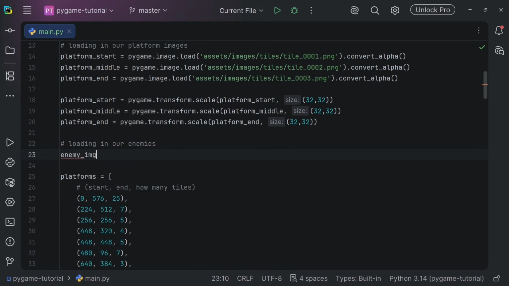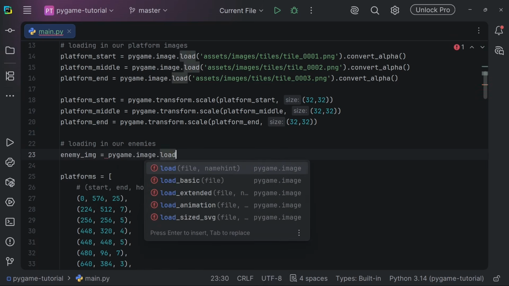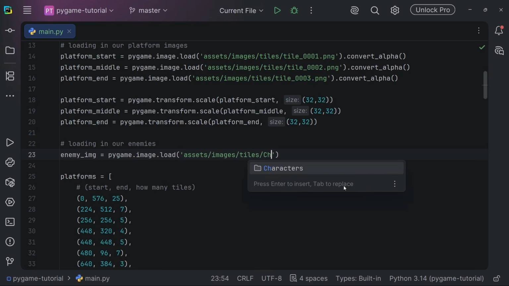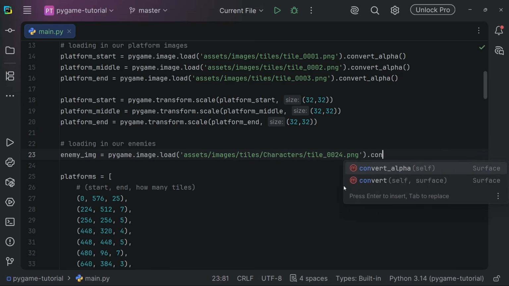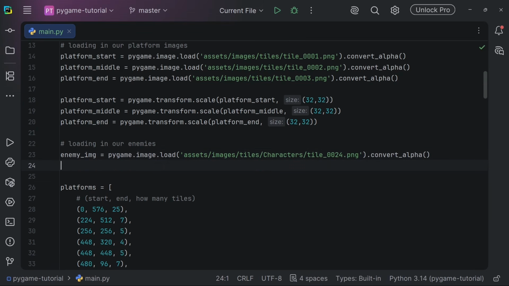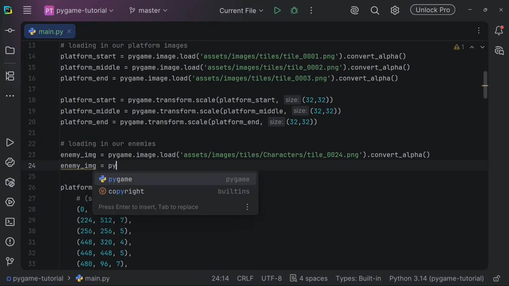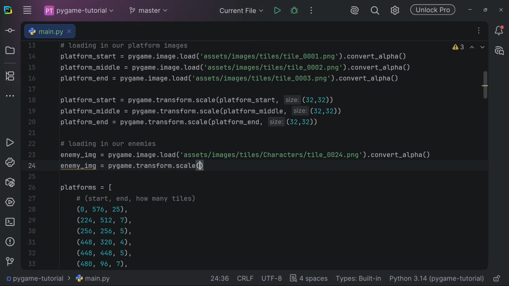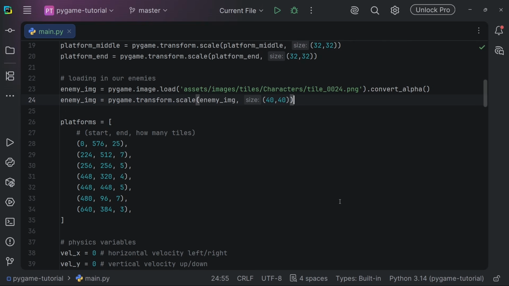We're going to load in our enemy with the enemy_img variable, pygame.image.load, and I believe it was assets, images, tiles, characters, and tile 24. Don't forget to convert alpha. And I want to resize this as we always do, pygame.transform.scale. Let's set it to enemy image and resize it to 40 by 40. Right, so far so good.